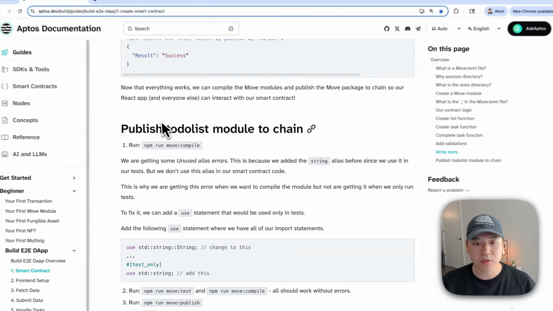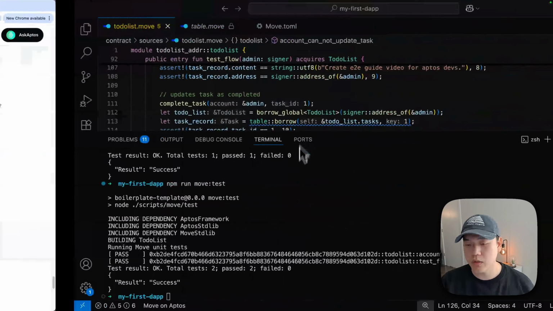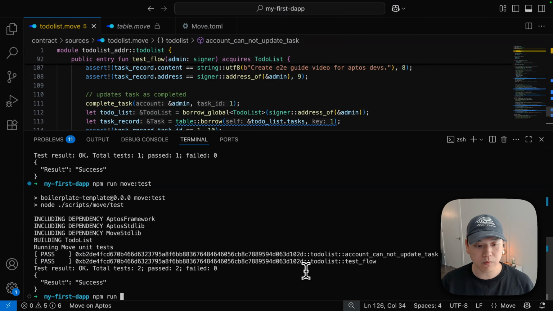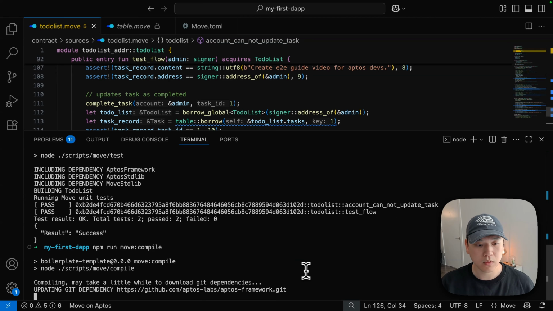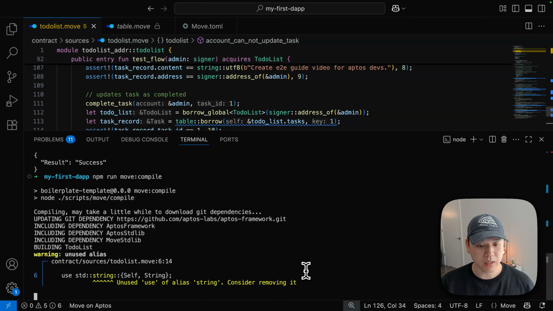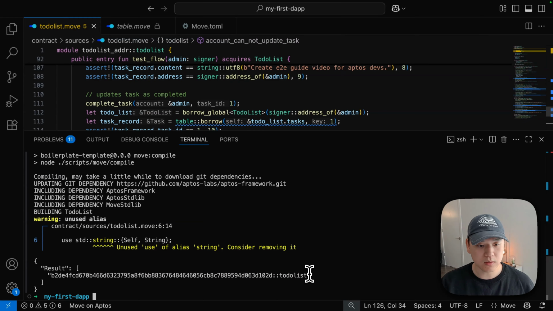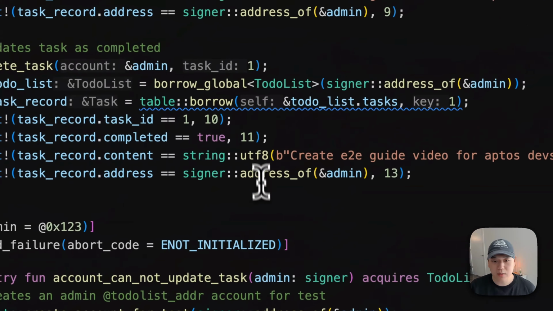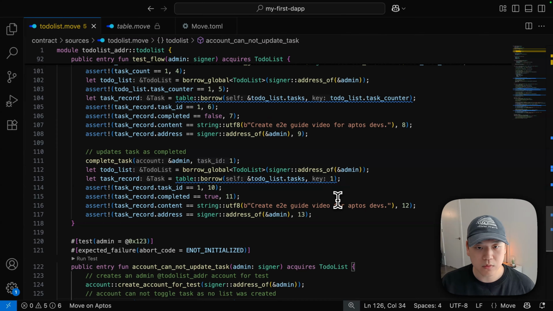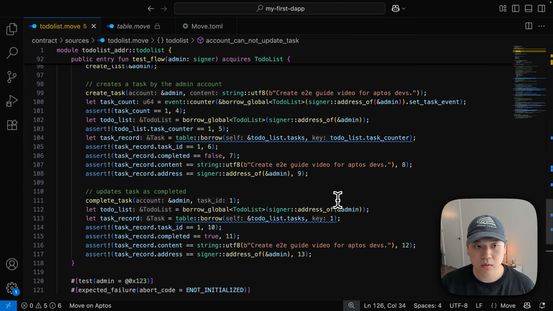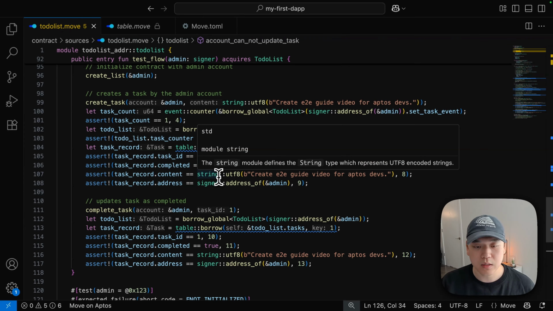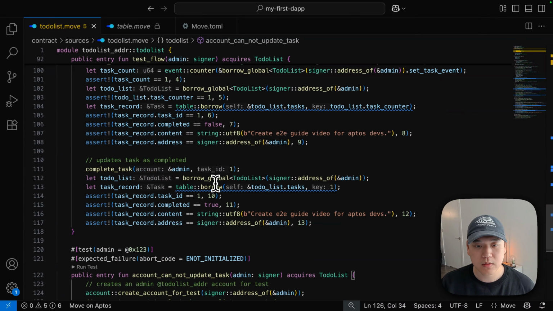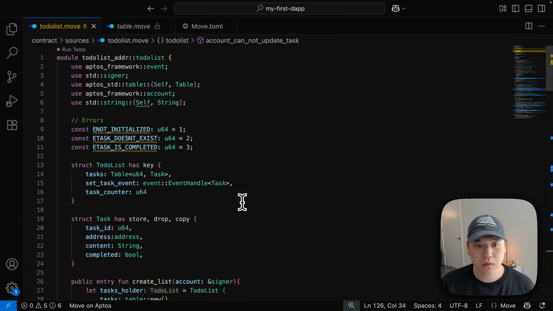Nice. Okay, publish to-do list module to chain. Run compile. So we need to compile it again. So we do npm run move:compile. Okay, I'm getting a warning because I am not using string. Why did the guide tell me to do that then? I am using it inside of this test function. It might be because I need to say that it's test only. Give me one second.